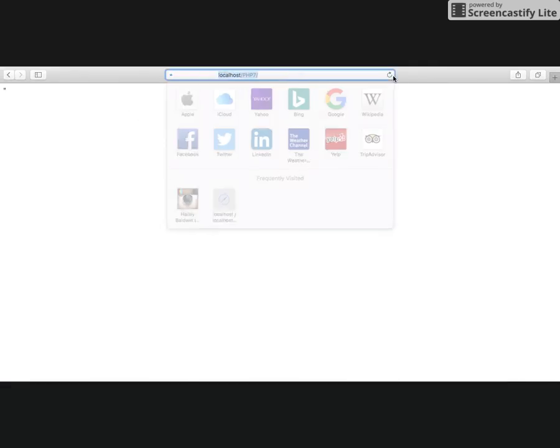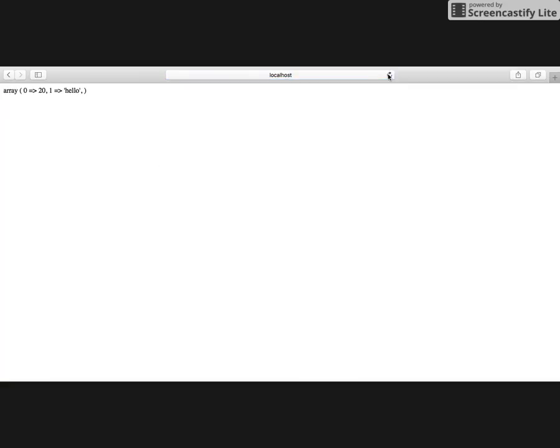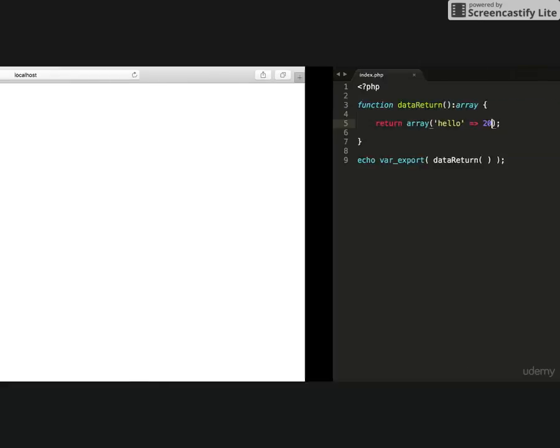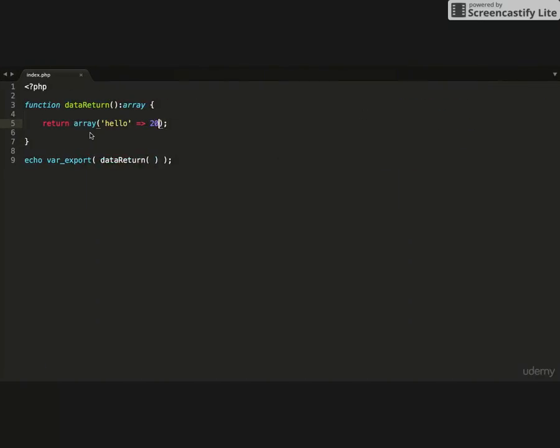a 0 index base. And also, you can return an associative array. So you could say the key hello is equal to the value 20. So I'm going to go ahead and save that and hit refresh. And there again, you can return associative arrays as well. Now also on top of that, you can set a data type declaration to be of a certain object type.